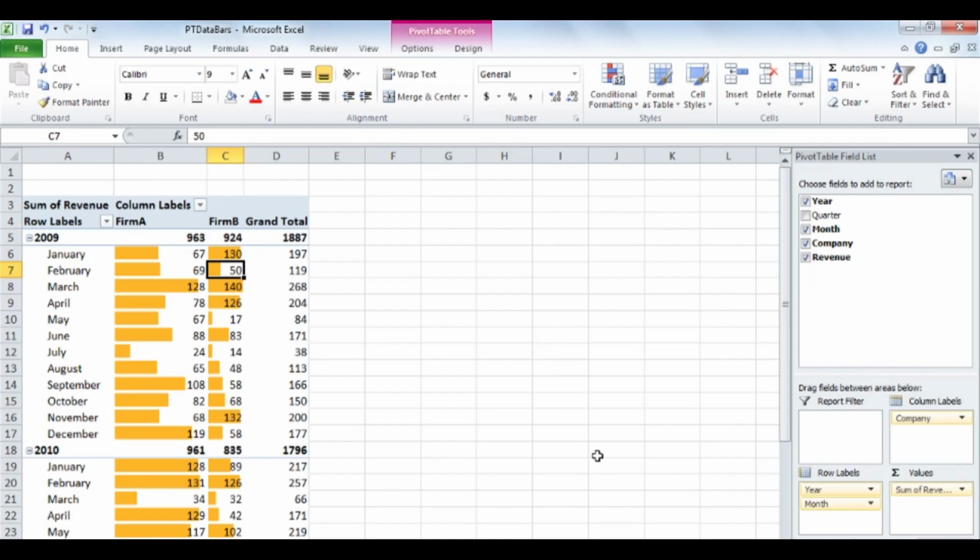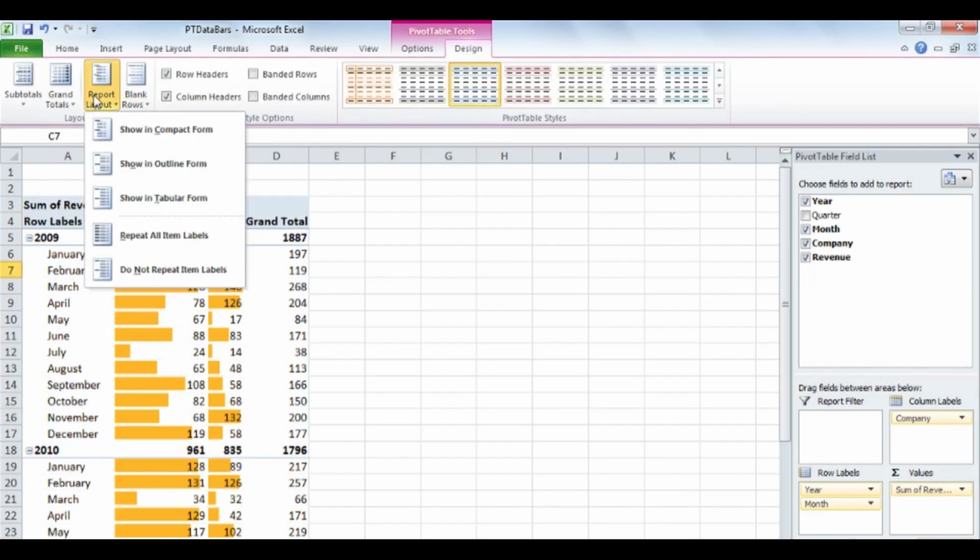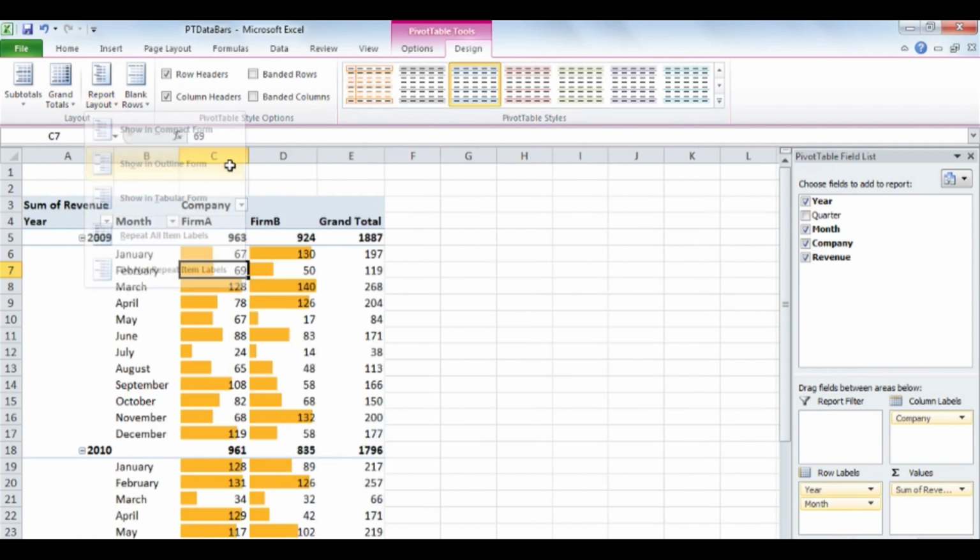When I apply data bars to a pivot table, I like to choose outline form as my report layout. To do that, you can click any cell in the pivot table, and then on the Design contextual tab, click Report Layout, and then click Outline Form. When you do, the cells are given identical widths, which makes it easier to compare relative values.